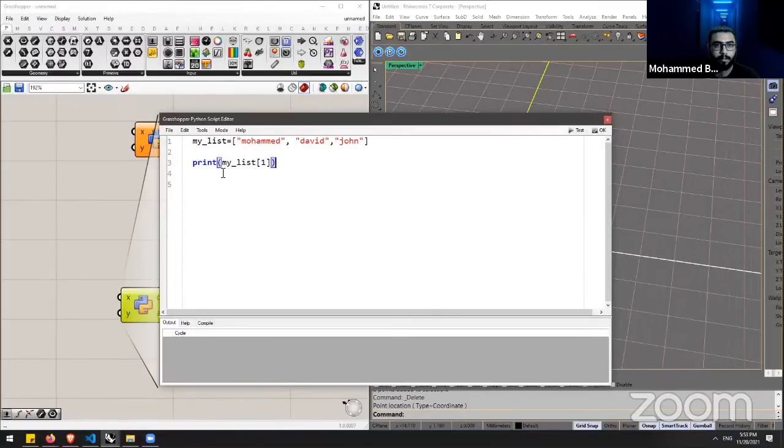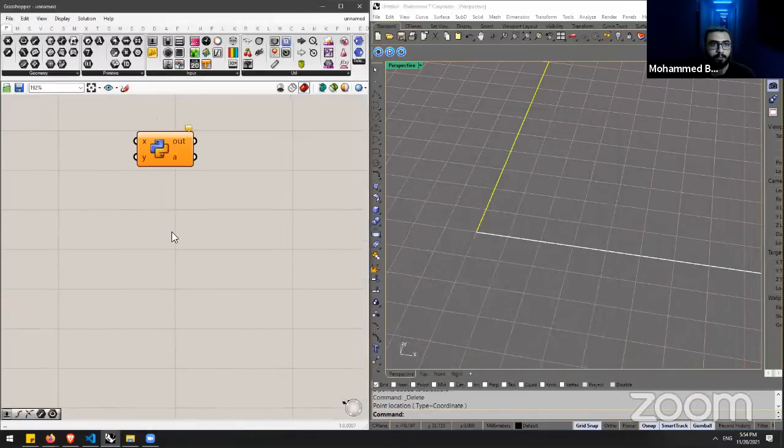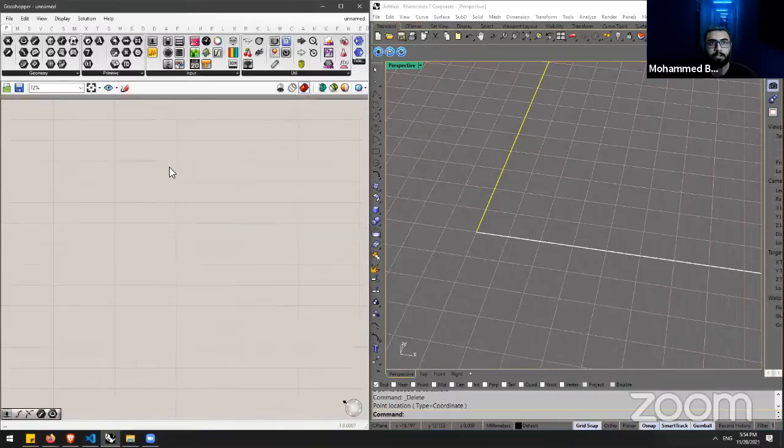print. So I'm going to test it. And in the output section, we see David. And what if I just type 0? We are going to have Muhammad. And what if I just type 2? We're going to have John. So let's go on, because we don't want to just be stuck here.